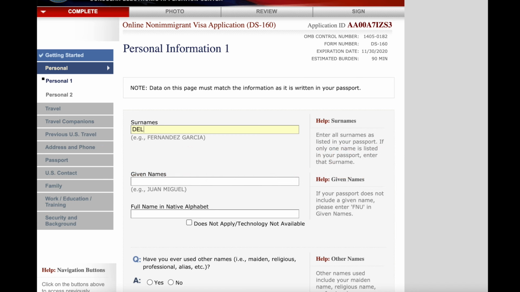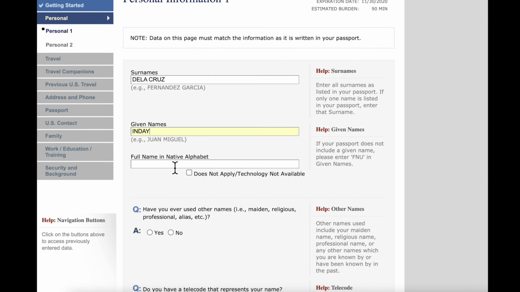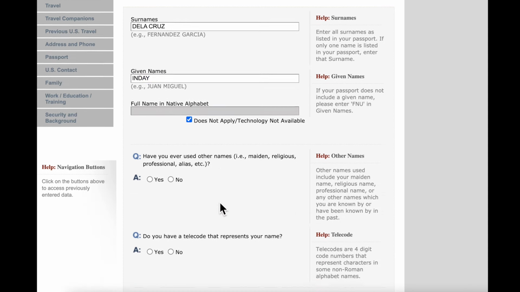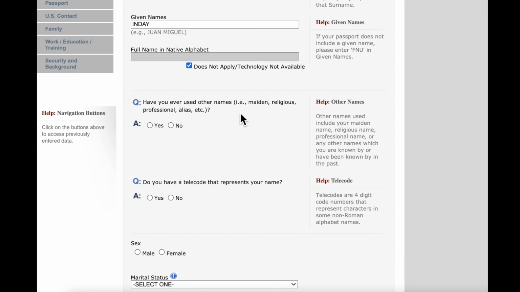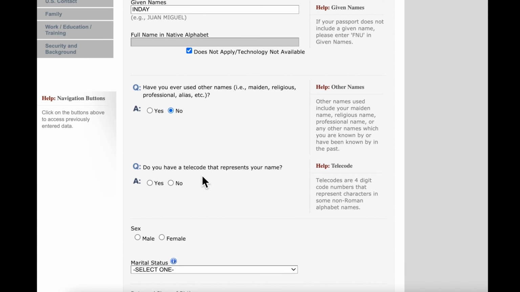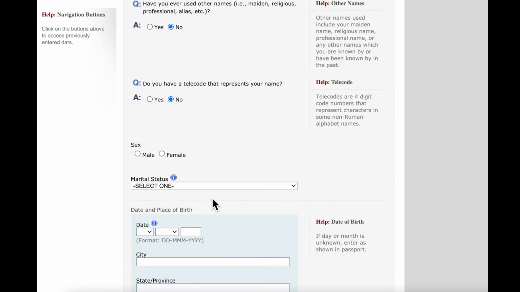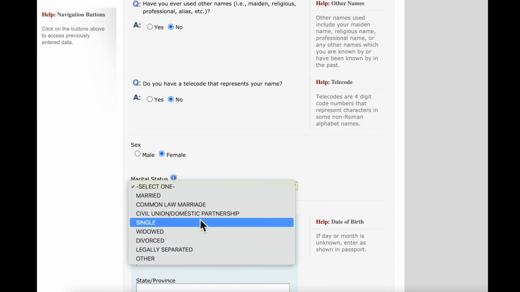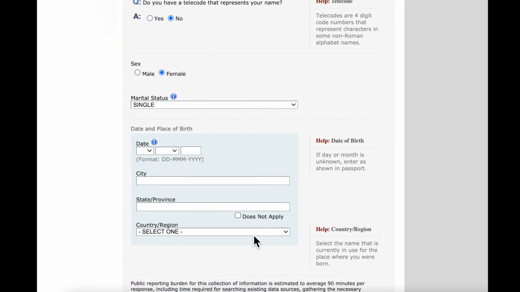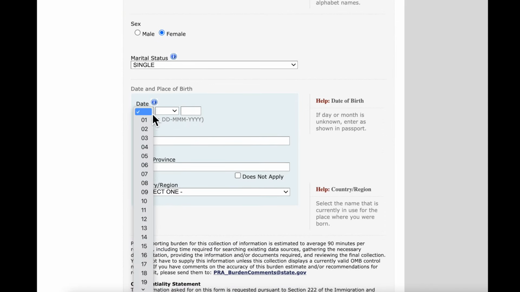First, surname and given name of the alien fiance. Then full name in native alphabet. This does not apply to me. Have you ever used other names? No. Do you have a telecode that represents your name? No. Sex, female. And marital status, single. And the date and place of birth of the alien fiance.